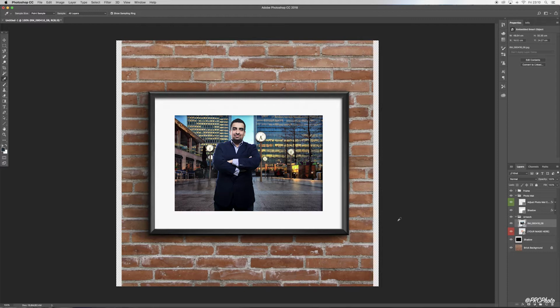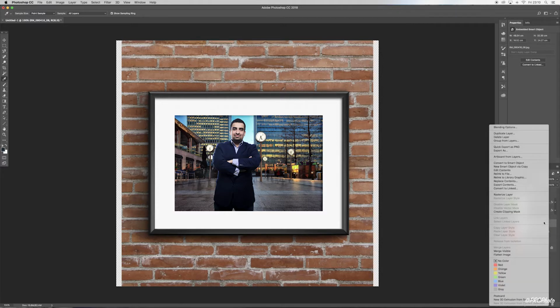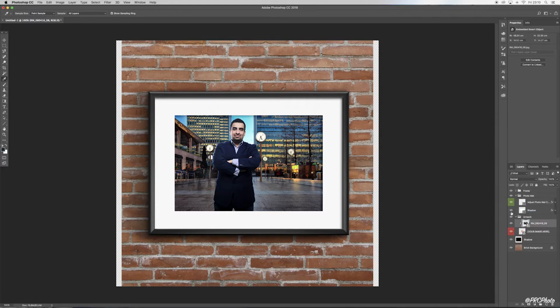However, what if you wanted to change that color image to black and white? Well, we can do that as well. We do that by creating a clipping mask. Whilst we're on our image, let's right click, say create clipping mask, and then we come down to our adjustments layer, select black and white, and that turns the image black and white.